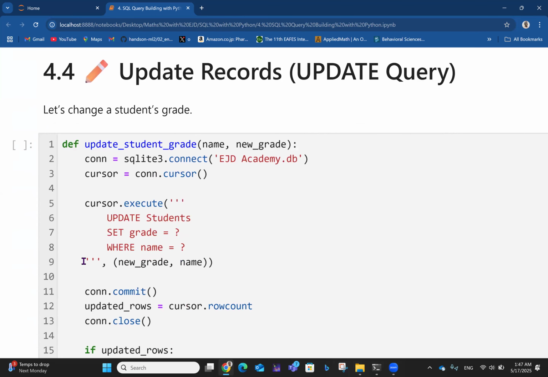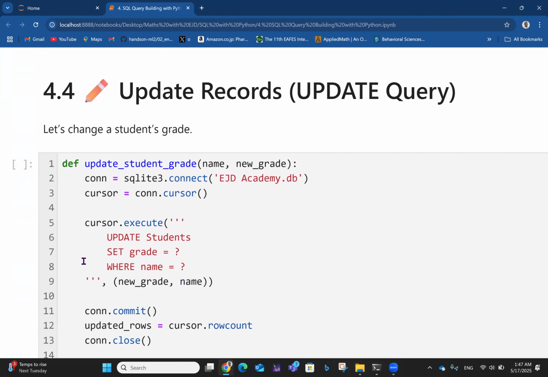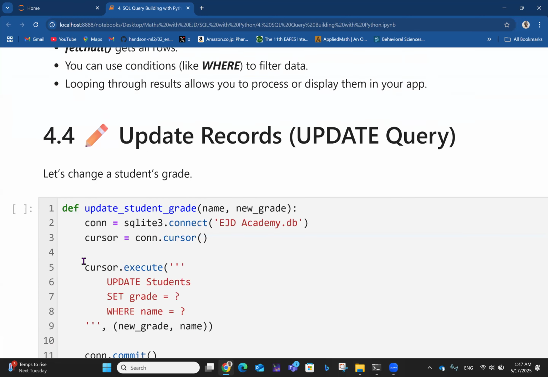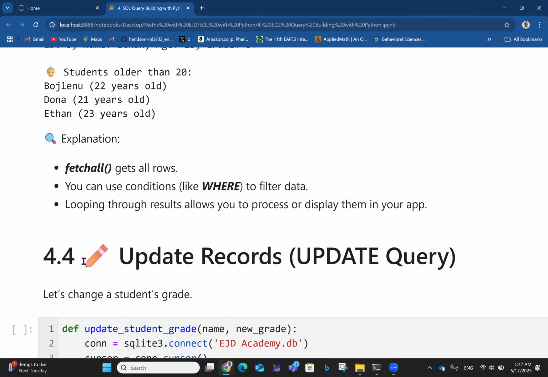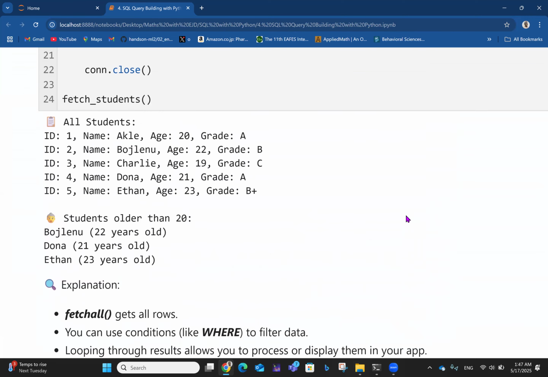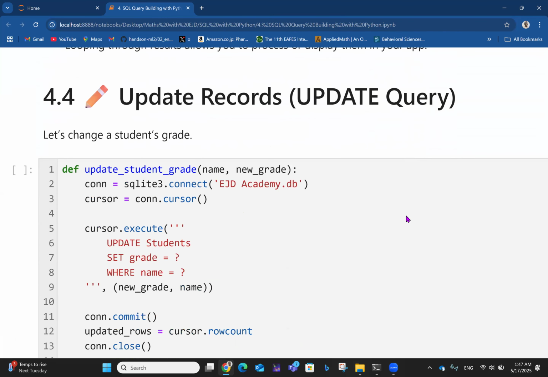All right. So another thing we want to do is update records. Probably a student has graduated in your class, or maybe it's a course that a student can choose to take or not take. So maybe you want to change some information in the database, so we can update records. Oh, okay. Did I forget to do this? Looping through results allows you to process or display them in your app. Okay. So we can loop through the results. All right. So update records, that's the update query now.